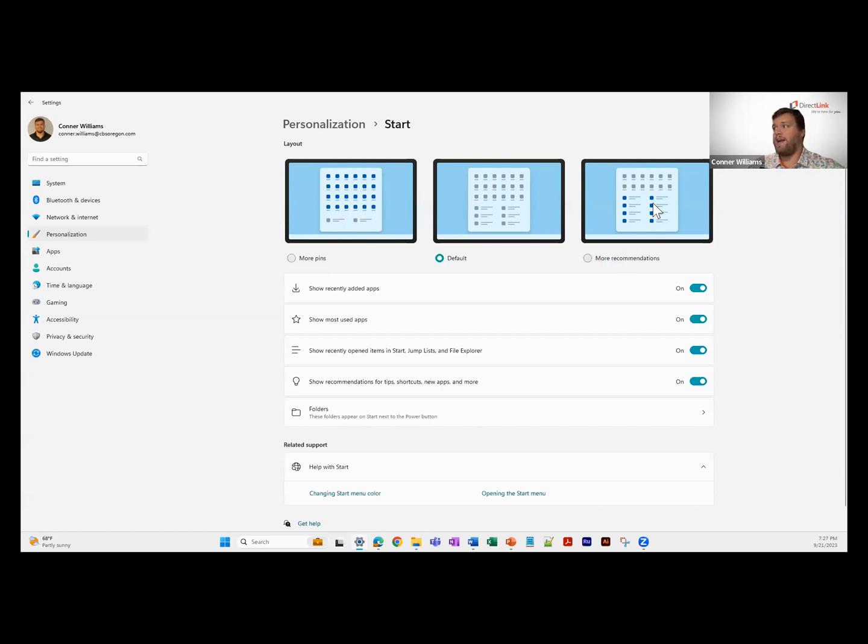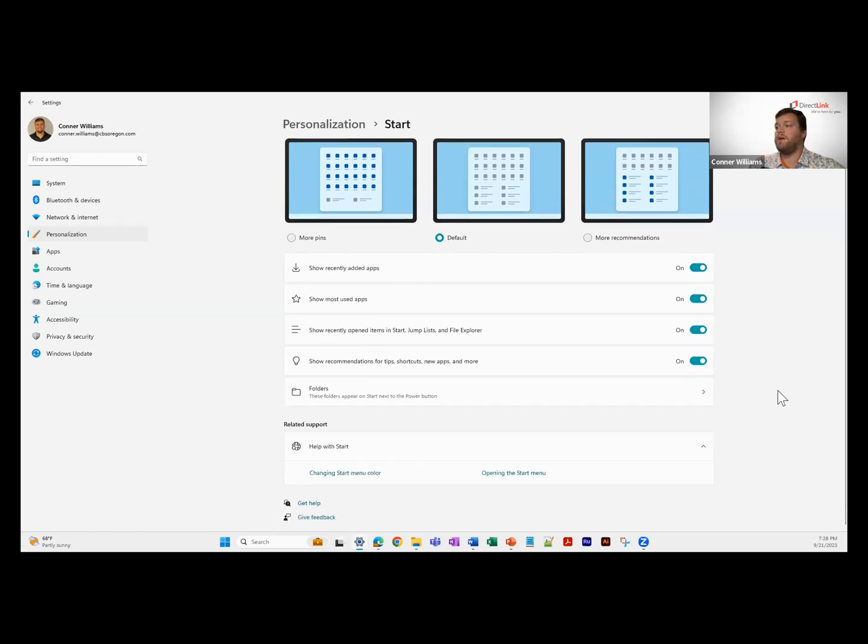Or if I want more recommendations from recently accessed programs or files, I might choose this one. And I can toggle these different things on or off right here to customize them as well. Okay, so that is the personalization area.